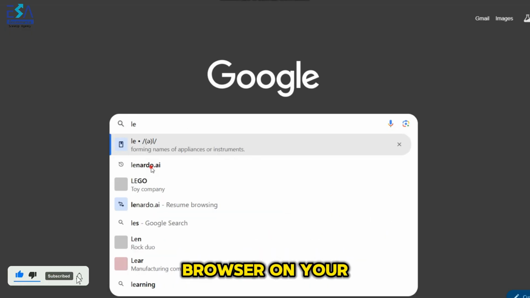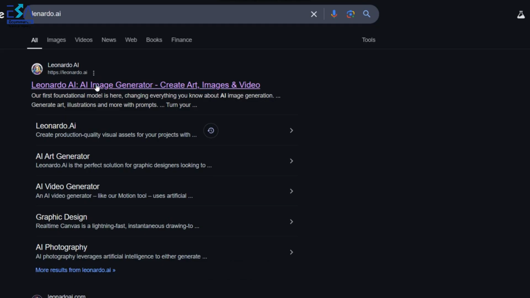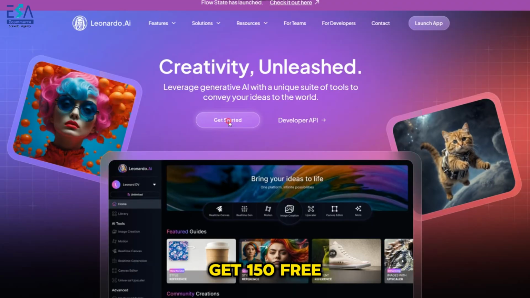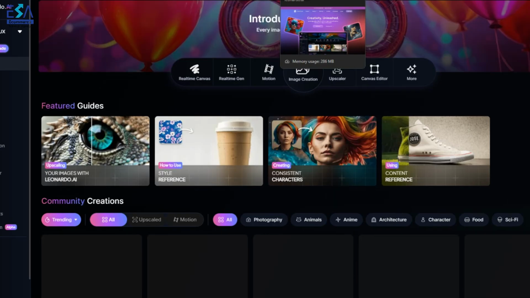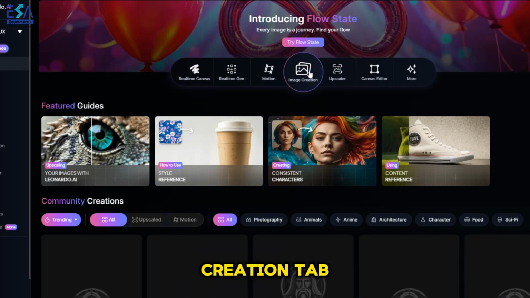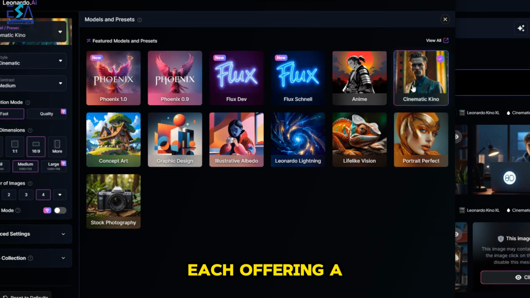Open up a browser on your mobile device or PC and go to Leonardo.ai. Now, the best part about Leonardo.ai is that you get 150 free tokens to start generating your images, no payment required. Just head over to the Image Creation tab and you'll see several presets on the left side to choose from, each offering a unique style.